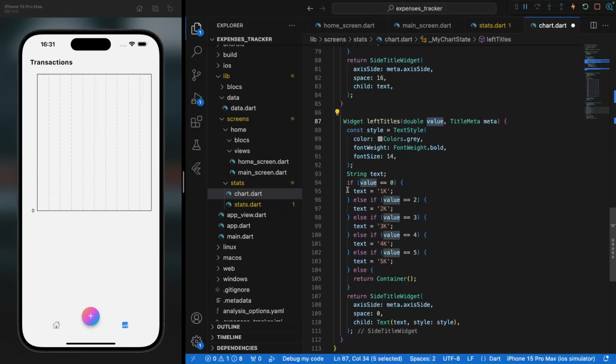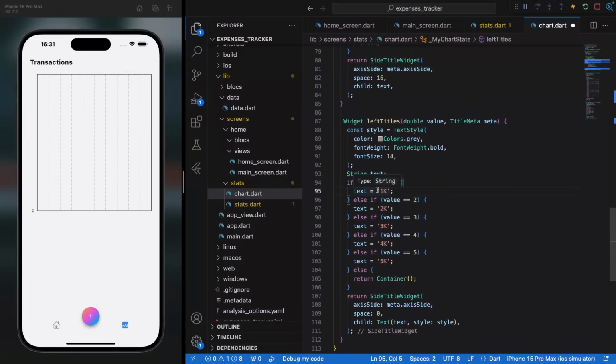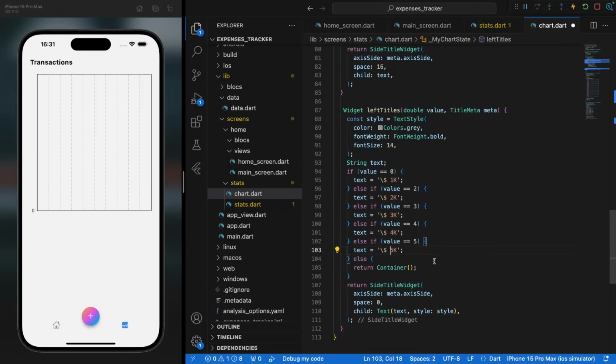And here it's going to be the same. We take a value, and if the value is equal to 0, we want to have 1K as the text. Here it's $1K, so perhaps we can say $1K and have exactly that all the way around. Else we return a container, and we don't forget to return the side tile widget right there. That's going to display everything that we need.